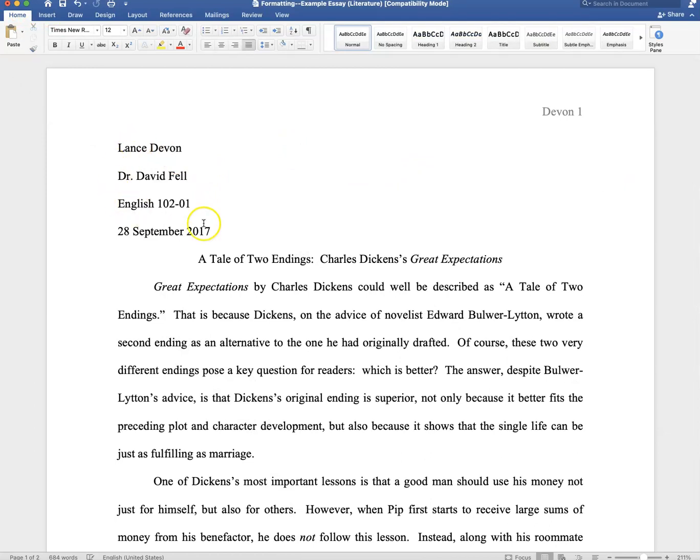The next thing we have is our identifying information. So you want, in this order, your name, my name, the class, including the correct section number, and the full date. And this should be double spaced, of course. The date should be written as day, month, year, with no commas and no abbreviation.